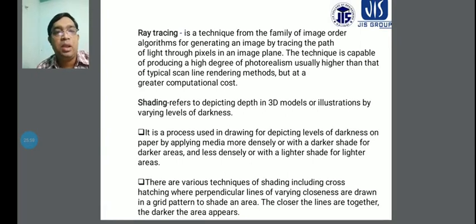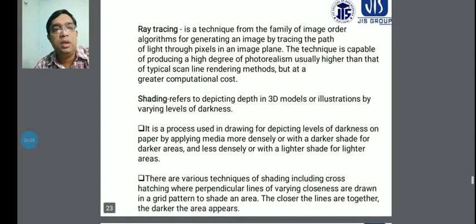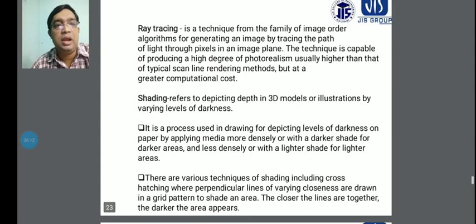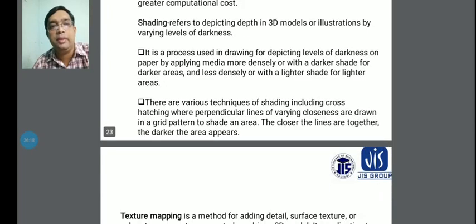There are various techniques of shading, including cross hatching, where perpendicular lines of very close spacing are drawn in grid patterns to shade an area. The closer the lines are together, the darker the area appears.